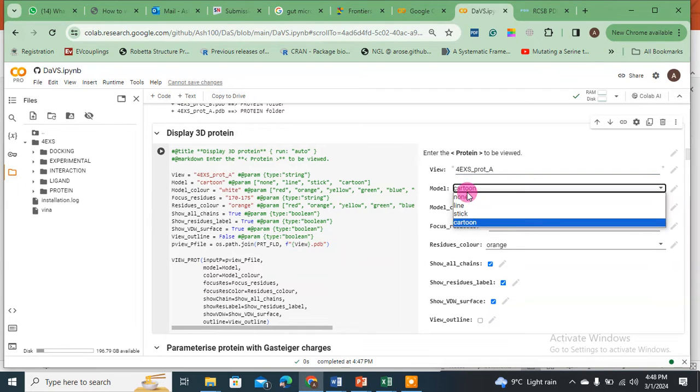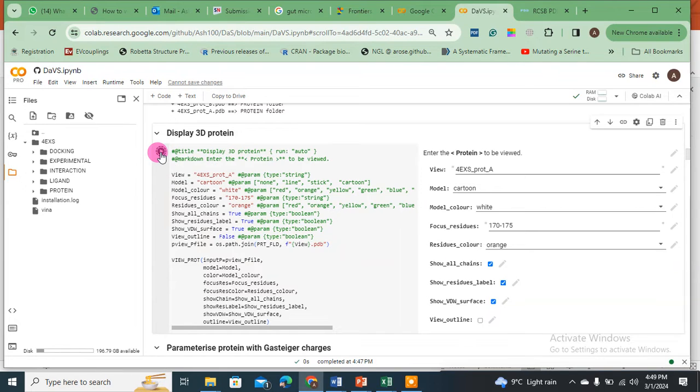Which representation do I like? Cartoon, so cartoon. I like white color. I want to focus on these residues. It's not necessary, it's just a visualization. So even if you don't want this visualization, just skip it. But for a proper explanation, I will run it for you. It may take 10 to 20 seconds and that's it.